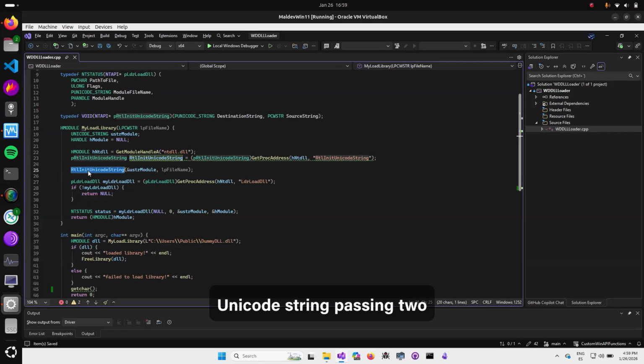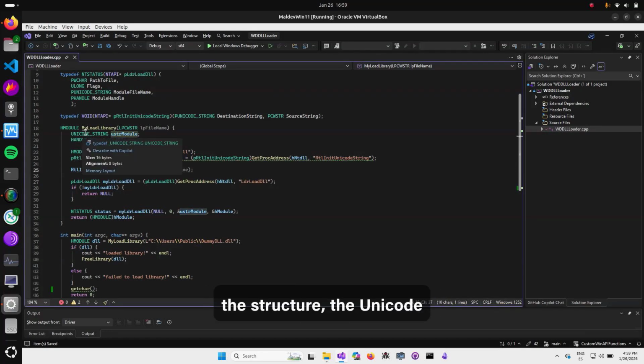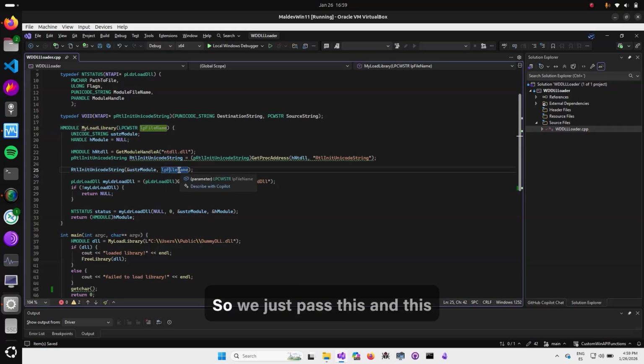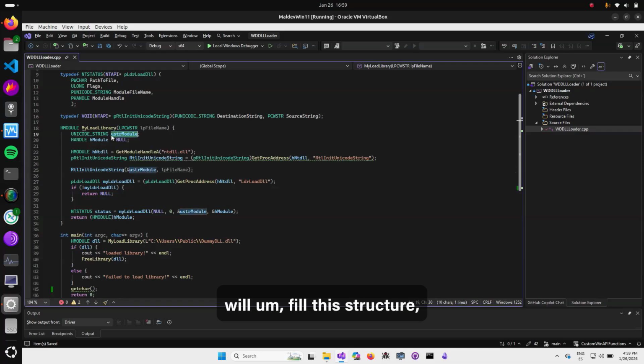RtlInitUnicodeString, passing two things. We just need to pass the structure, the Unicode string, where we're going to store our string formatted with the correct format, and then the string to format. In this case, this pointer from here. So we just pass this, and this will fill this structure, this Unicode string variable, with the value of this path converted in the correct format for the following function.